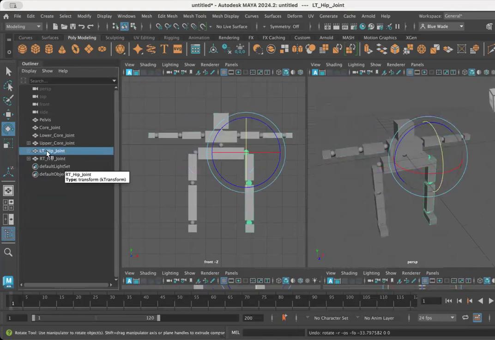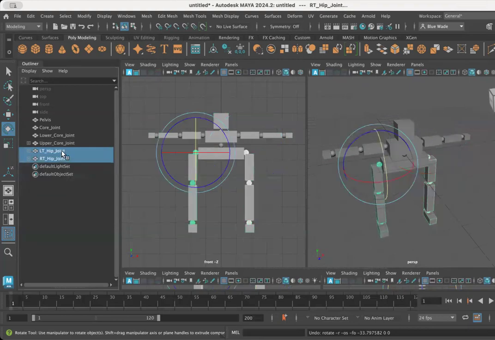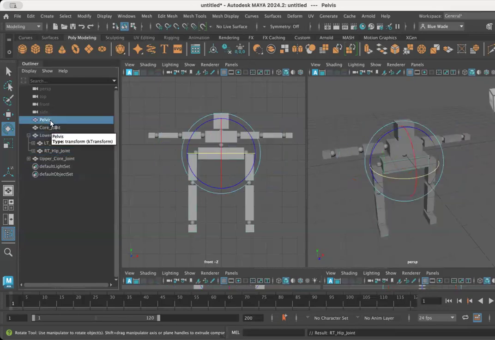My lower core: click on the left hip, hold down the shift key, click on the right hip. That's how I got them both. Middle mouse button click and drag it right on top of the lower core. And it's right there. So I have the two hips together. But I also want to bring my pelvis. Middle mouse button click and drop it right in there.